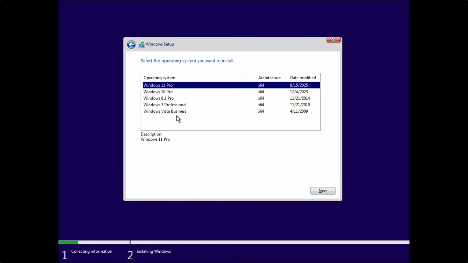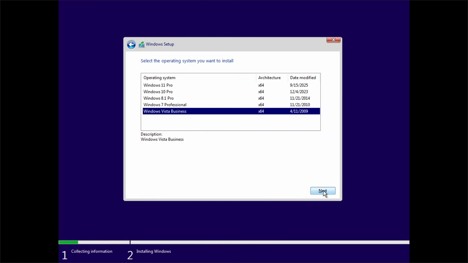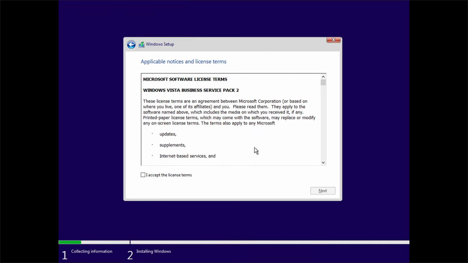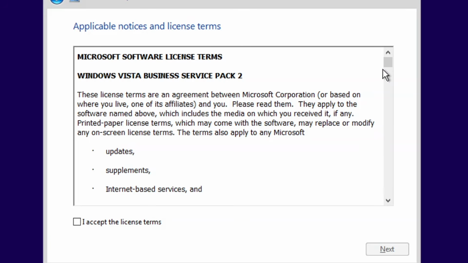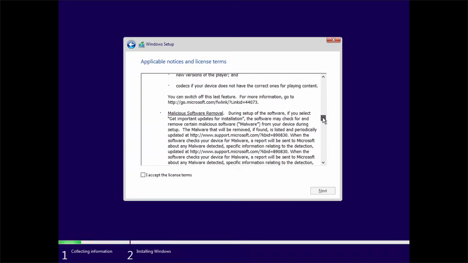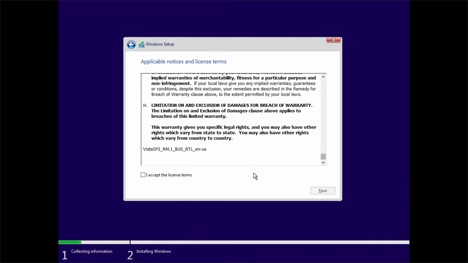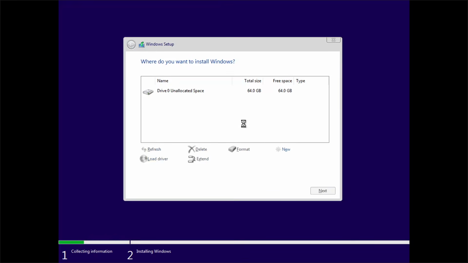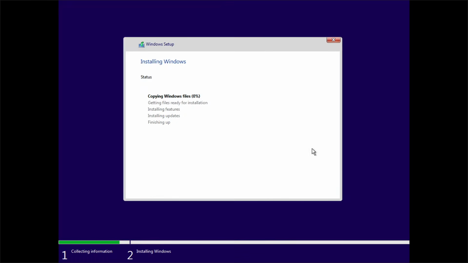We're going to install Vista and see how it goes. Let's just go for it. Windows Vista Business. Next. I wouldn't be surprised. Oh, look at this. It has the license agreement. Oh, that's awesome. Would you look at that? Windows Vista Service Pack 2. I accept the license. Is this actually going to work? I would be shocked if it did.